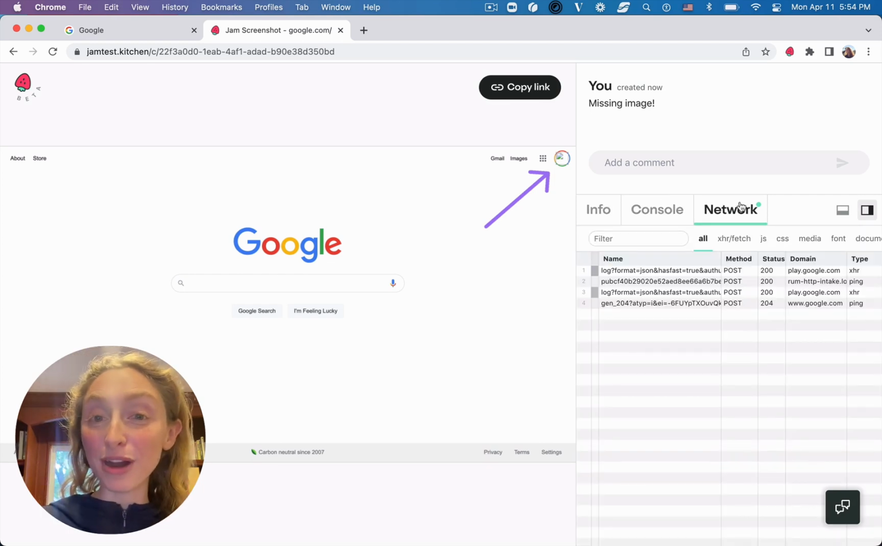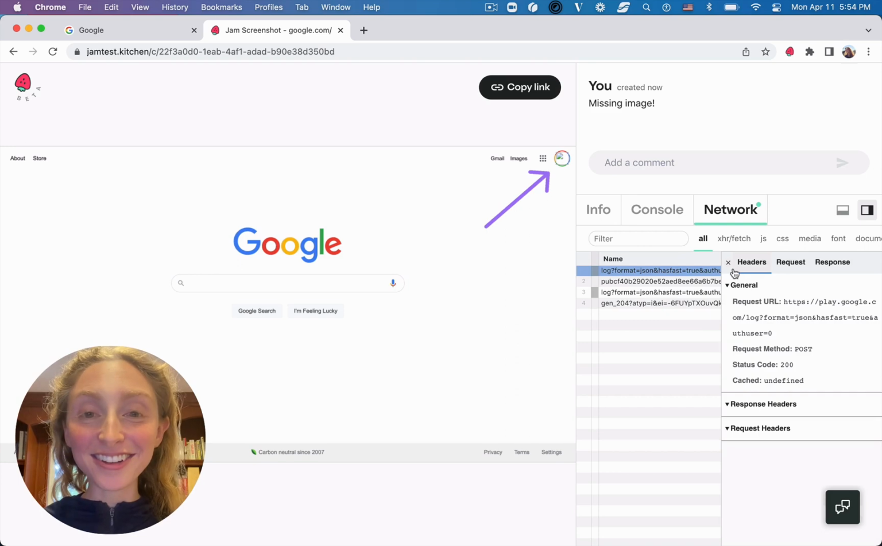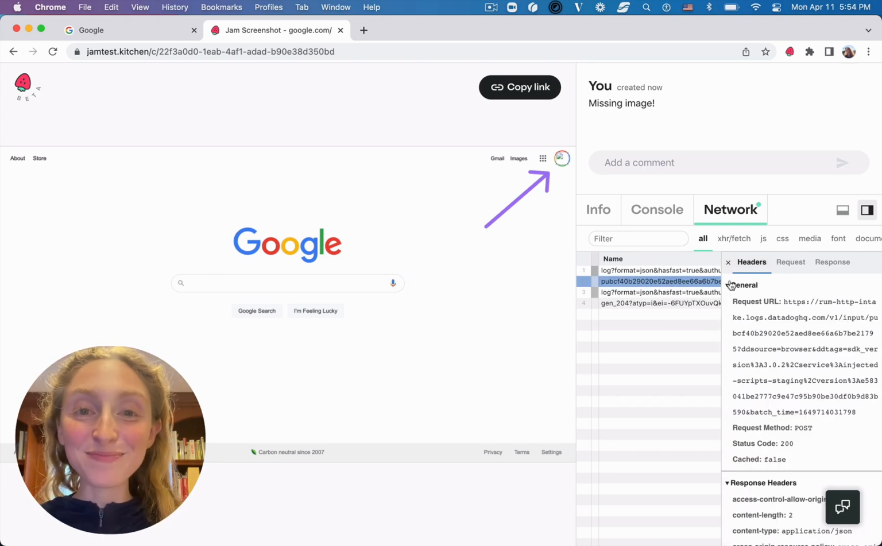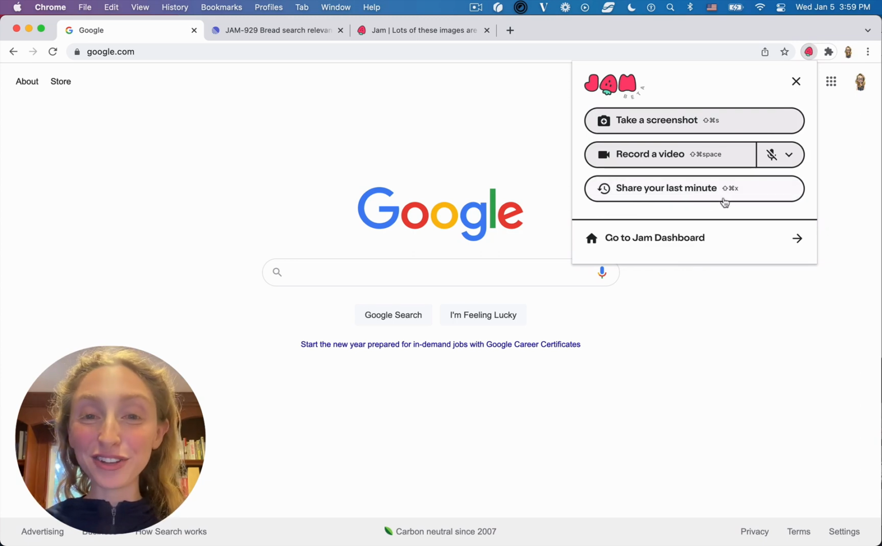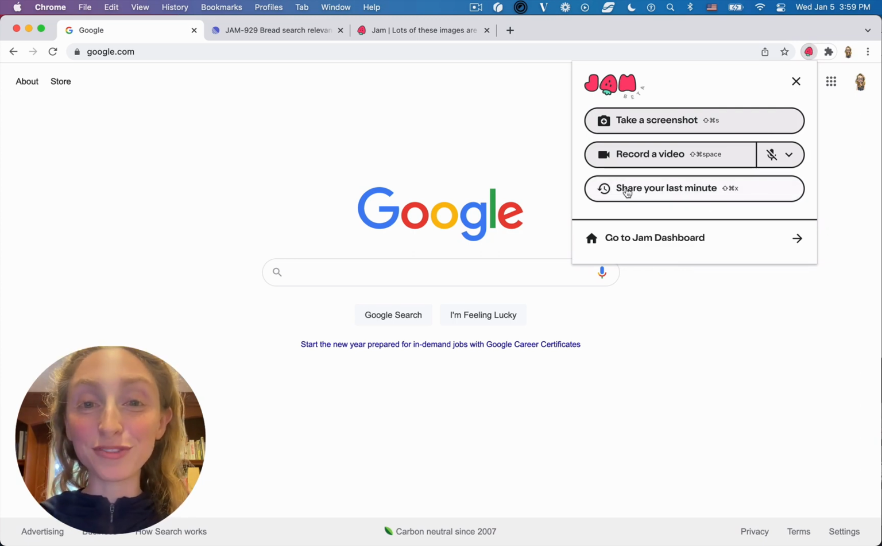System information, like what browser you were in, as well as were there any errors in the console, were there any errors in the network tab. There's one more feature that we're so excited about. If you're a gamer, you can think about it like Twitch clips for software.